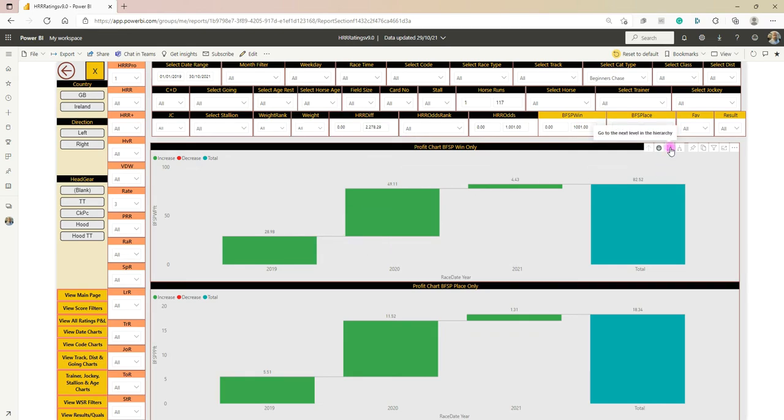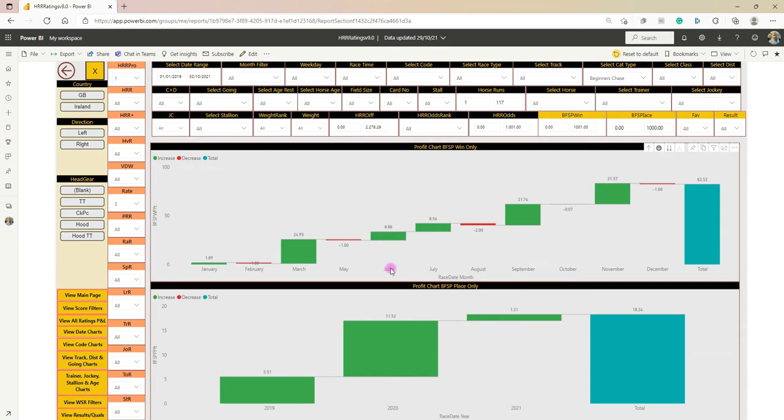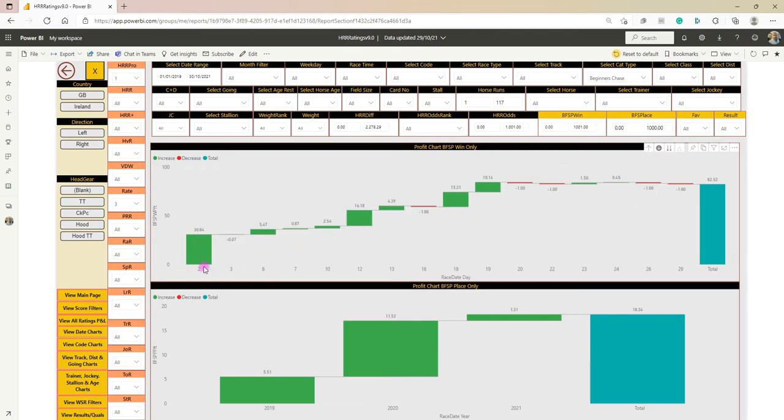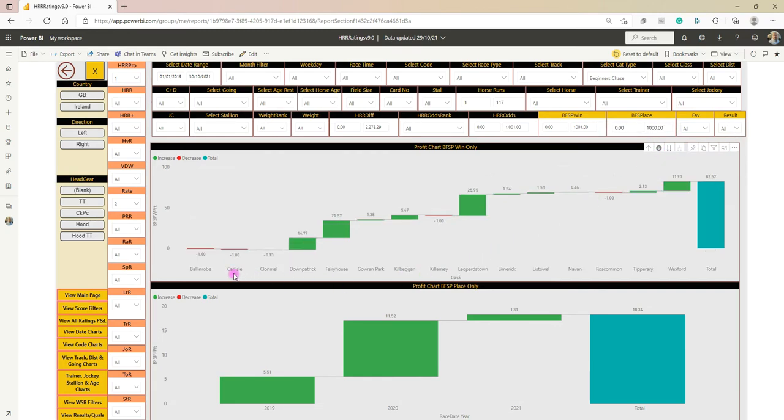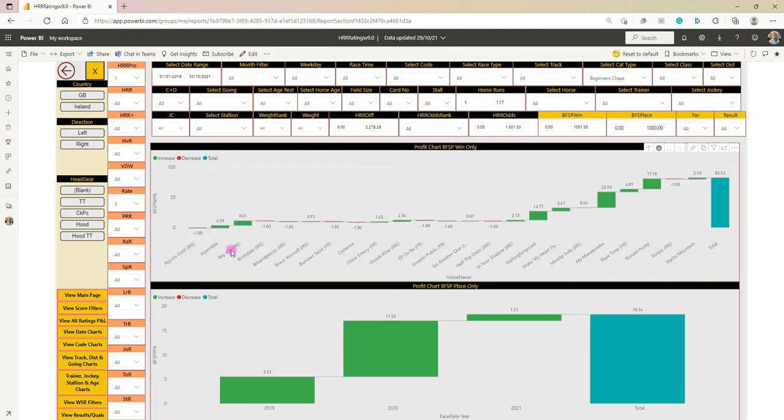The next one is a hierarchy drill. So it's like drill down, but it does it on a hierarchy basis. If I do that, it'll go across all of the years, from 2019 to 2021, and it'll aggregate the performance by month. Then if I go down further, it'll aggregate the performance by day of the month. Then you can go down again, and it'll aggregate it by track. And if you go down again, it'll give it to you by the horse name. So you can see there's all 23 of the qualifiers.